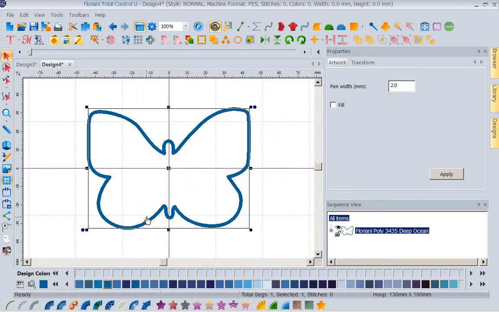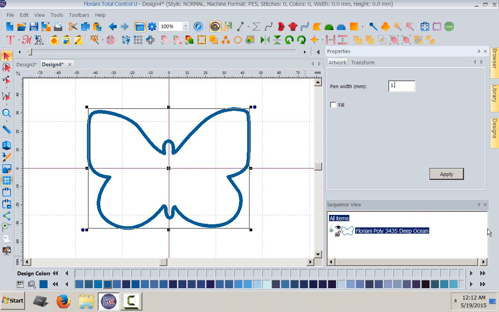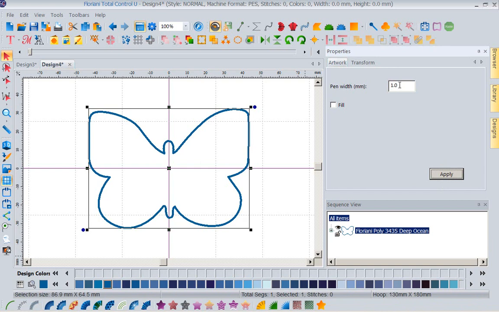Now when this comes up, this is artwork. You can see in our artwork, in our properties, that the pin width here is 2.0. That's not going to determine anything but how well you see it. It's not going to determine the width of a line or the width of a satin. So it could be the 1 point, or it could be 0.5. It really doesn't matter. That is just the line around the artwork. Sometimes we like it more bold, just so we can see and work with it better.